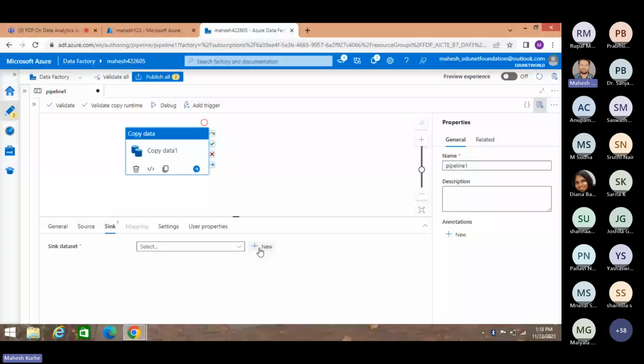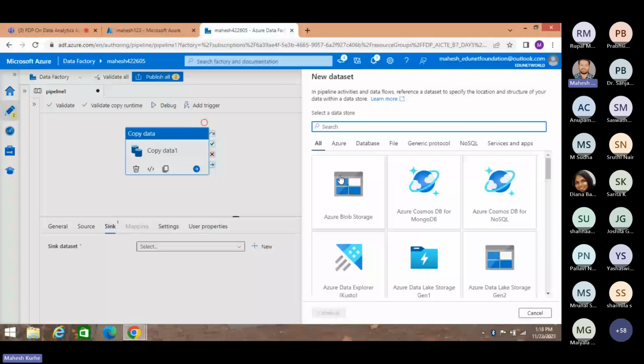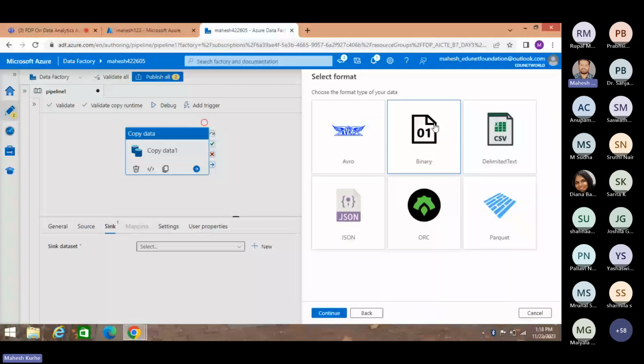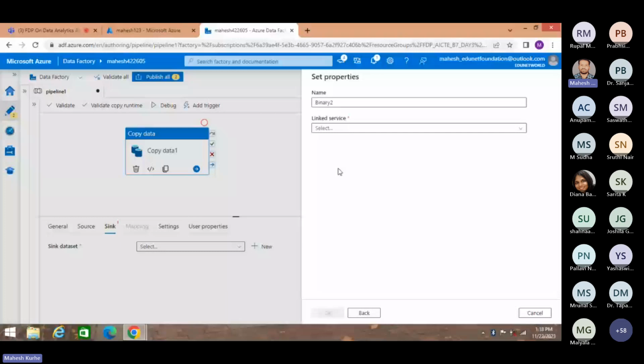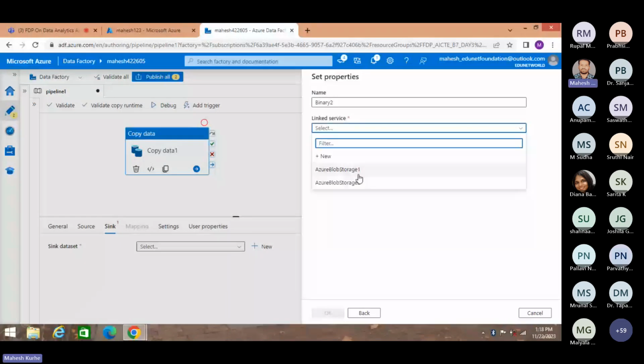Click on this new tab, click on the storage account, because the output file is in storage only. So we will choose this Azure Blob Storage. Click on continue. What will be the format? I will choose binary format only, because I'm copying a text file. Click on continue. And here I will use the linked service which I created for the source.